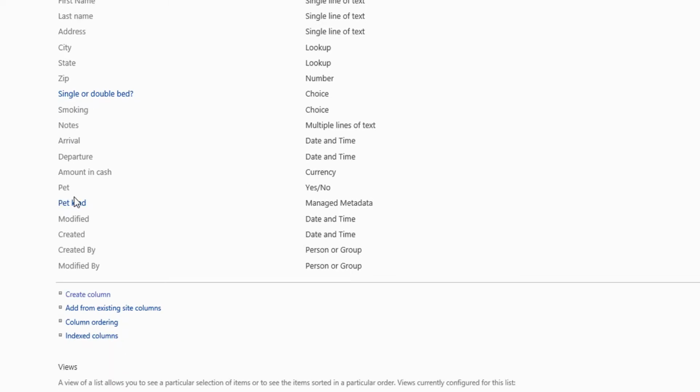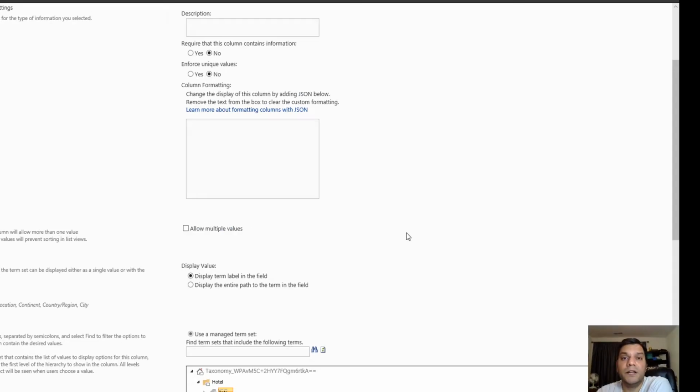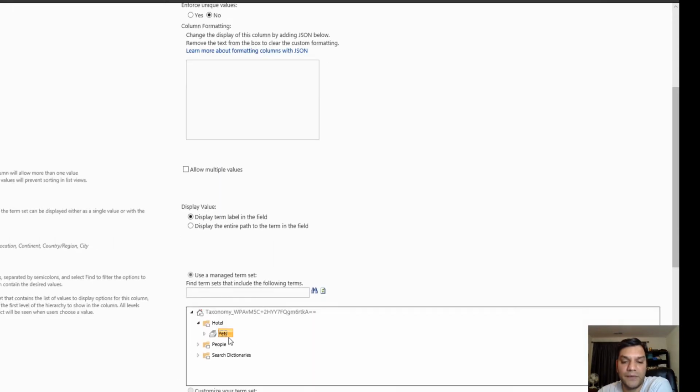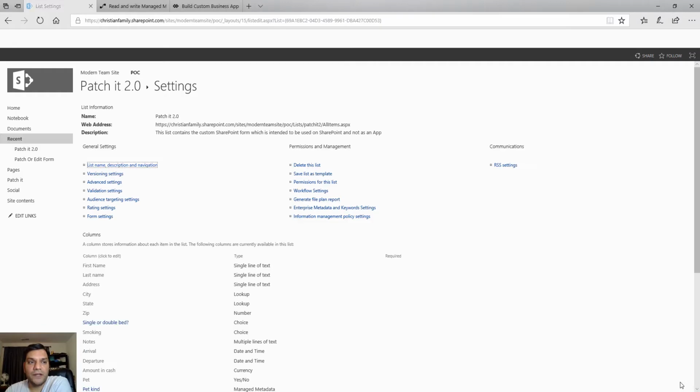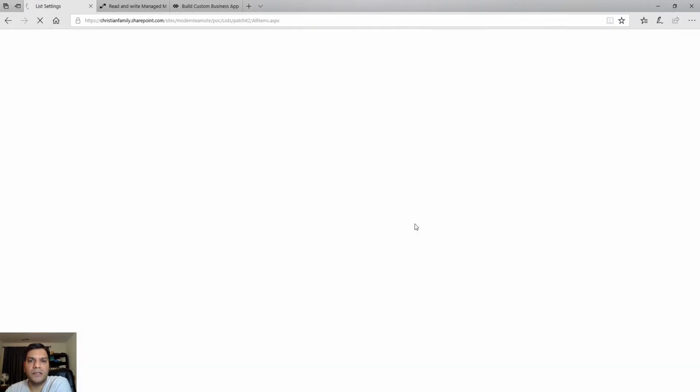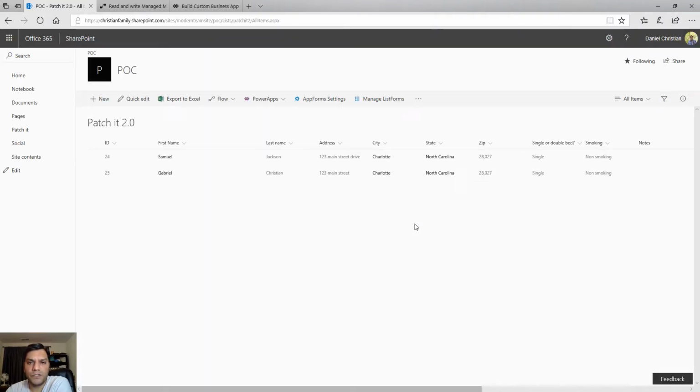Now, the new one that I added was managed metadata. In managed metadata, if I go and look at the column, you'll see that this is the exact same term set that I just added, the group and the term set. It's the exact same one as you can see over here. So now that I have that over here, let's do a quick demo of the form itself, so you can actually see that you can put in the information in the form and it does save to the list. So let's take a quick demo.